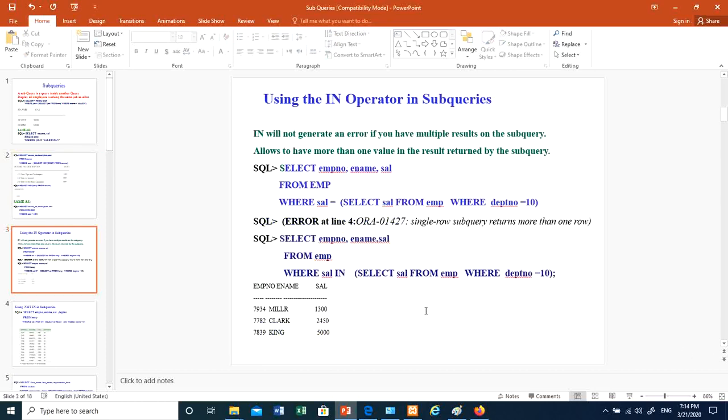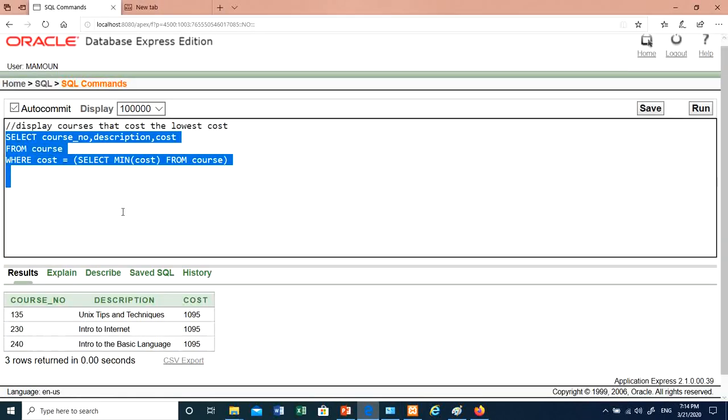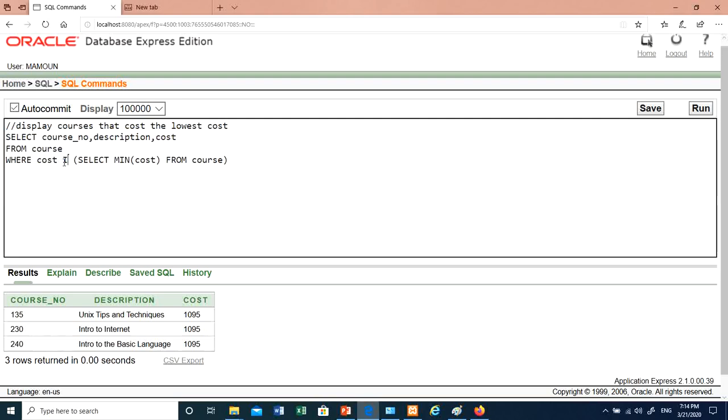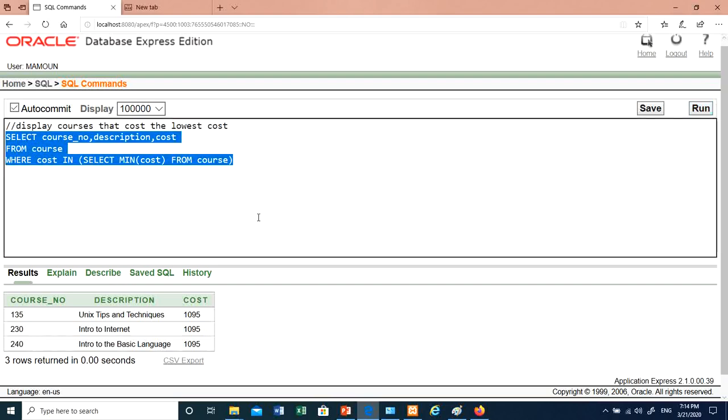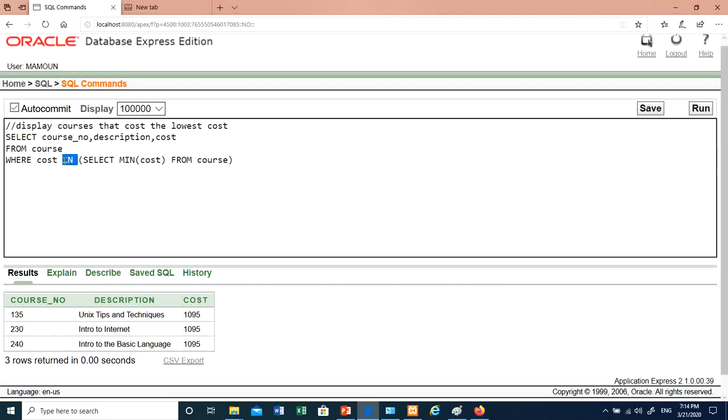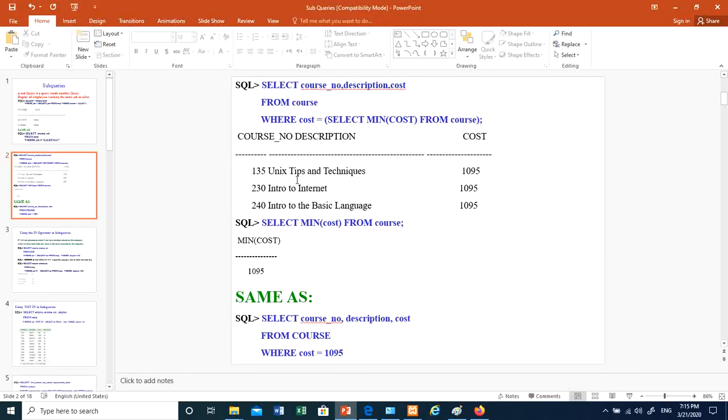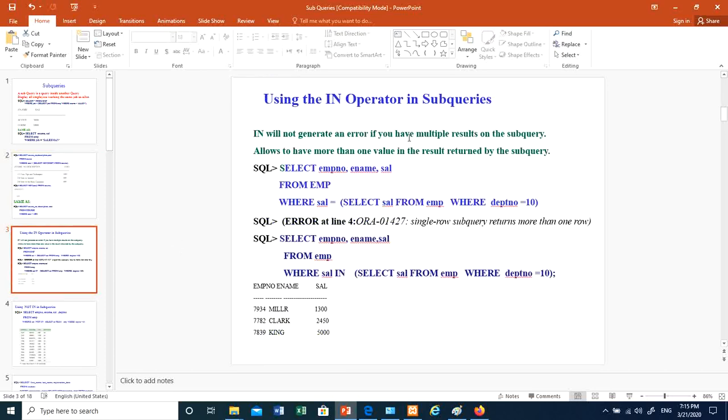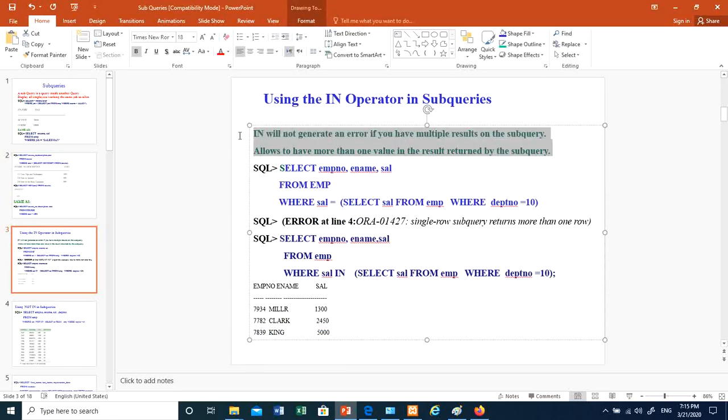Also, we can use the in operator. And what is the difference between in and equal? In the previous example, if you use in instead of equal, it will work the same way. However, there is a difference between in and the equal sign. Let me explain. The in operator will not generate an error if you have multiple records in the subquery.